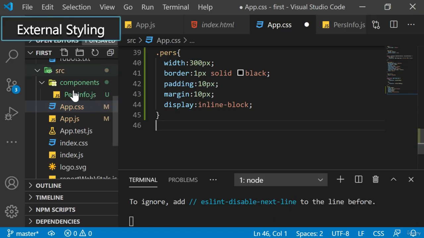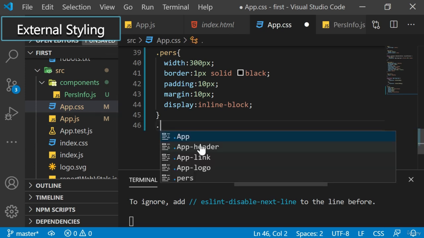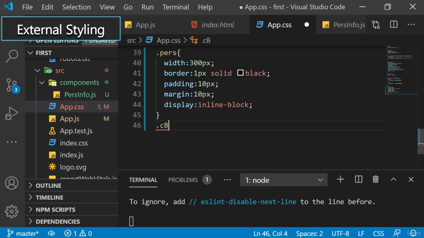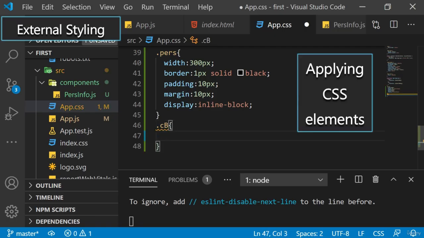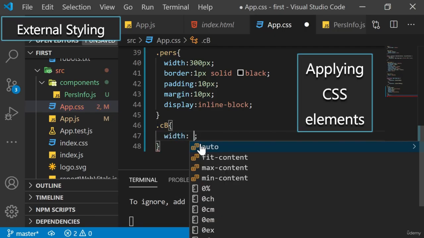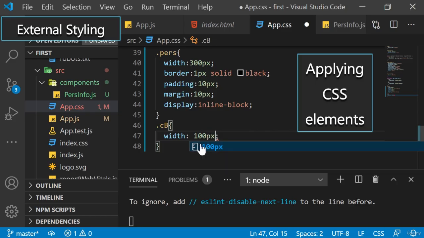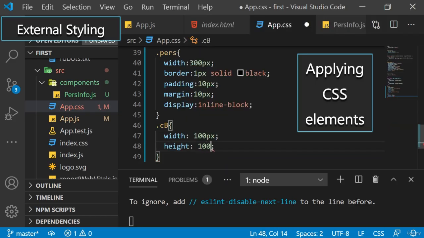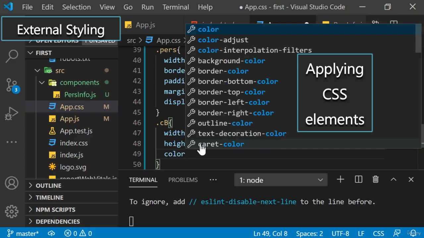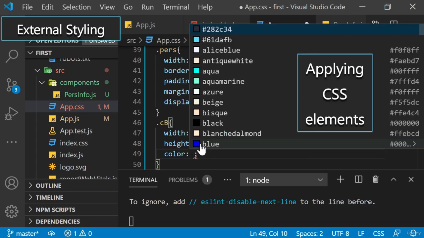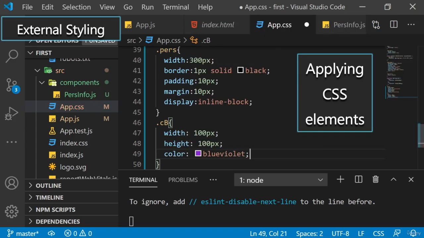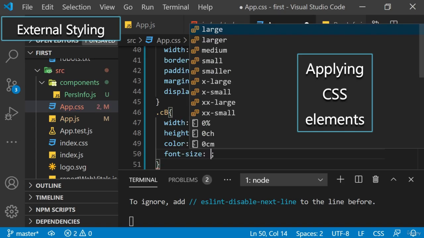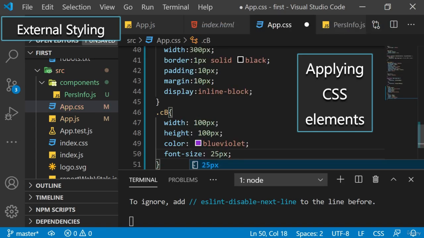So first way is that you have the CSS file. So let's do that. I'll create a class called custom button, CB. Now let's say I want that the width of the button is, for example, 100 pixels. Height also I want to keep 100 pixels. Color, let's say it has this kind of color, and let's keep some font size also on it. I'll say maybe 25 pixels.